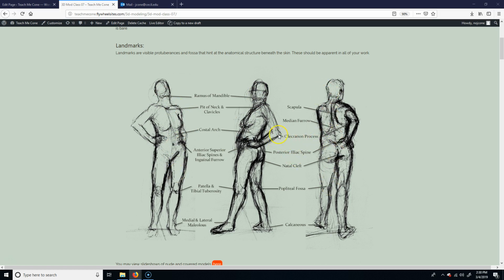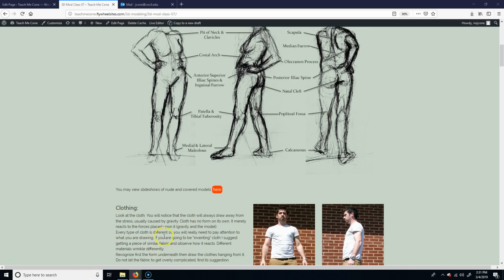The olecranon process, that's just your elbow. Posterior iliac spines, little bumps on the back of your iliums. In most cases, those will be like dimples, unless someone's anorexic, then again, if they're way too thin, then it'll stick out. Natal cleft is the butt cheek. Okay. The popliteal fossa is basically your knee pit, and the calcaneal tendon, obviously. The calcaneus is the back of the foot.